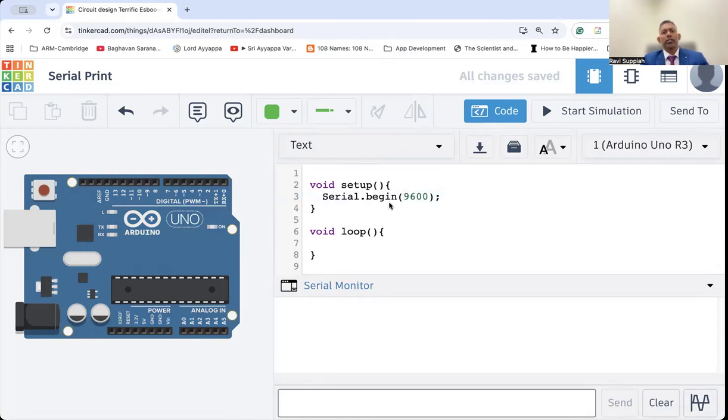Once you say serial.begin, it means you are now starting to transmit data through the serial interface. And to send data, you can use this function called serial.print. Now let me show you again step by step how things work. If I just take this code and run it, let's see what happens.